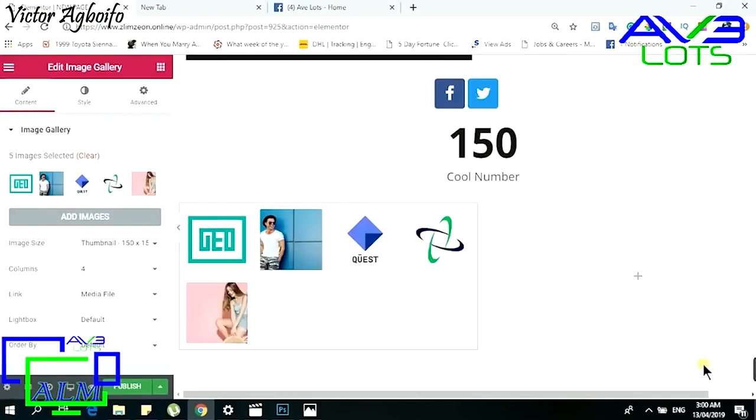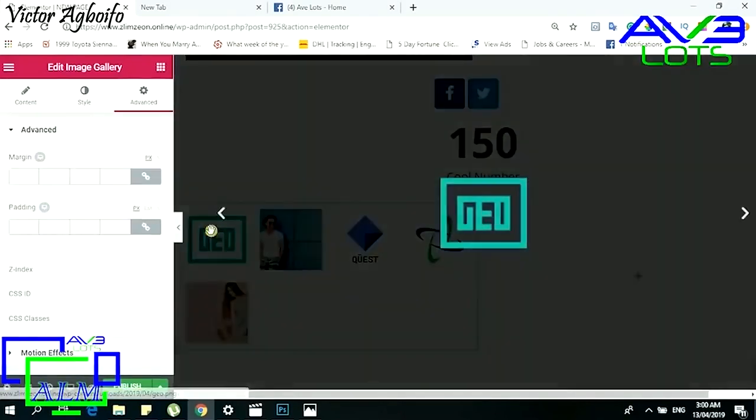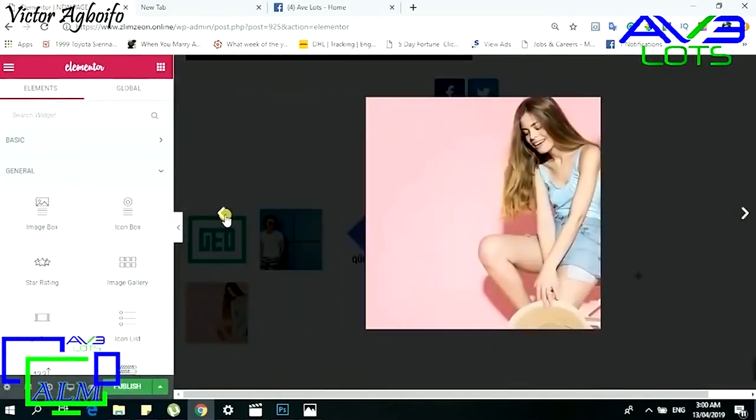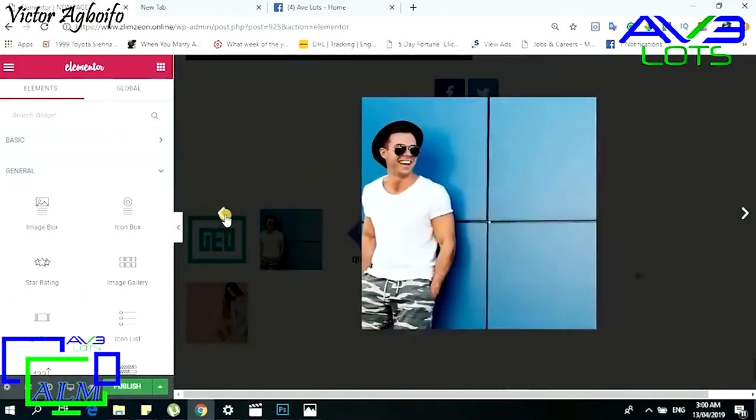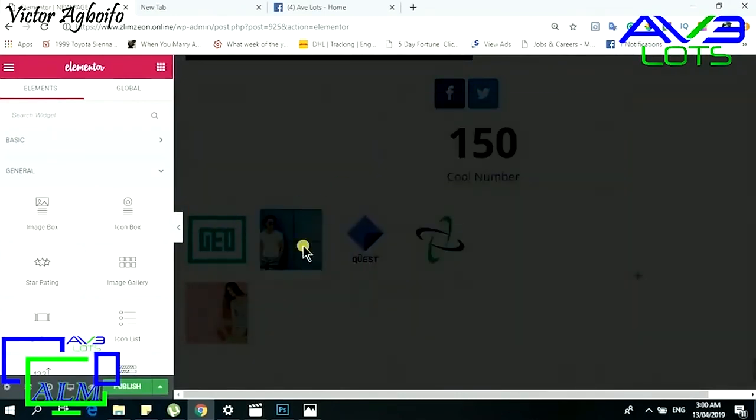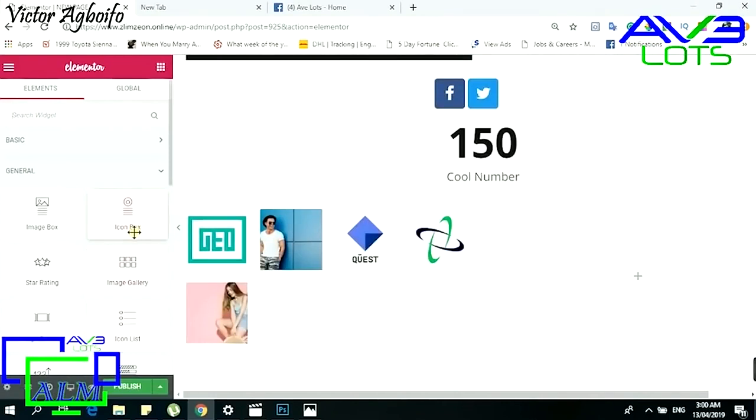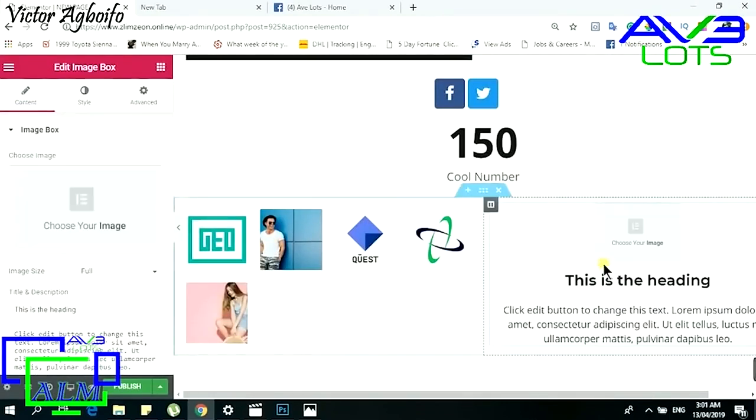Now I have my gallery. What do we do with this? You can click to see how it will look on your website. This is lovely. So on the right hand side, let's add an image icon.